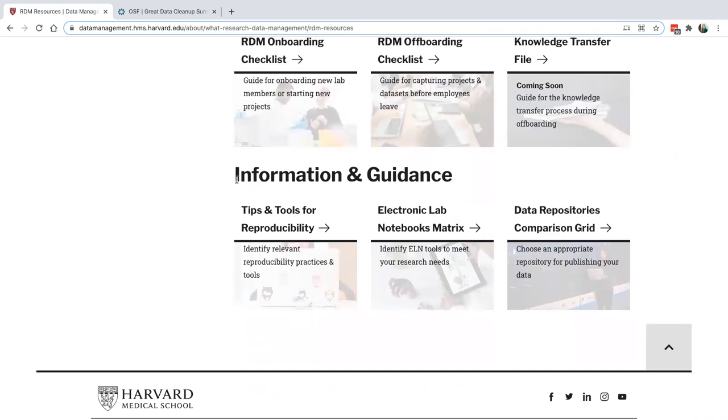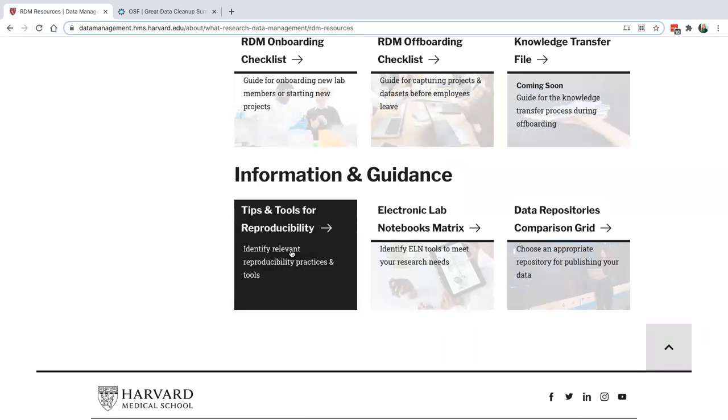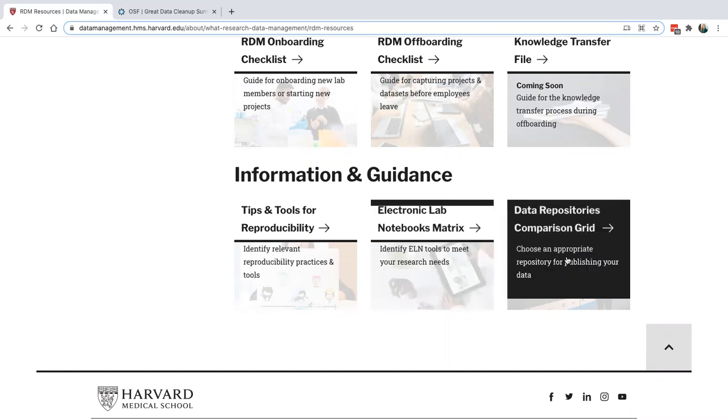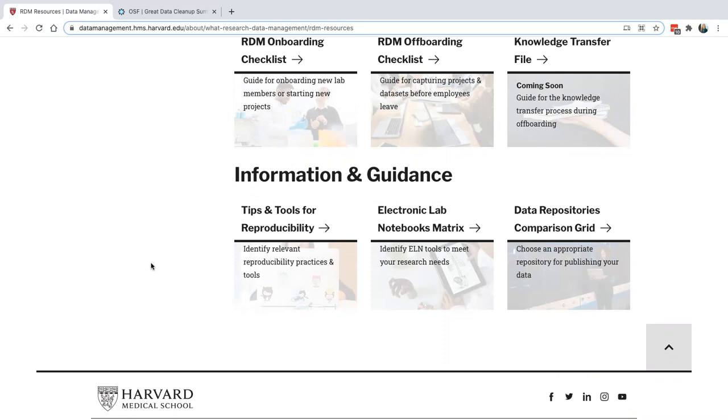And some guides that I didn't really go through today, but may be useful to you, are some tips and tools for reproducibility. And then we do have 2 guides and matrices for electronic lab notebooks, and also a guide for choosing a repository. So I hope that helps you identify some resources to take your data management journey to the next step.